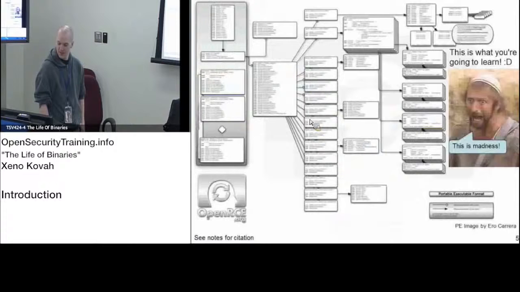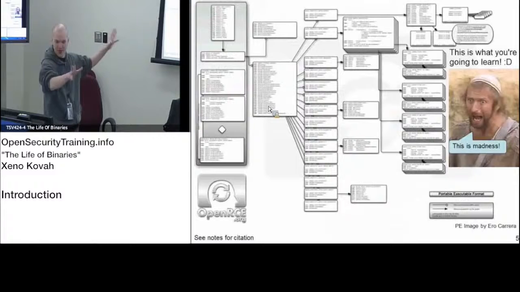All right, so this is what you're going to learn in this class. This is a sort of famous picture by Ero Carrera. It's kind of just breaking down all the data structures. So, just like in the intermediate x86 class, we've got the big picture of everything we're going to dig into.